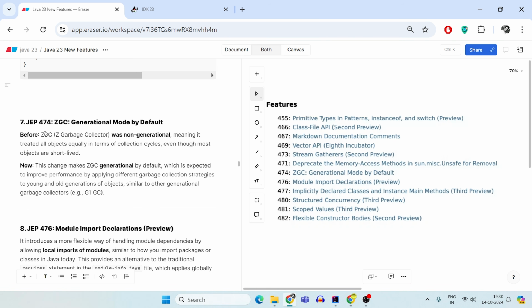But ZGC was non-generational, meaning all the objects are treated equally. Though some were created a long time ago and some were created recently, they were considered equal, even though most objects are short-lived. So now what they have done is made ZGC generational by default. That means ZGC will also consider objects as young objects or old objects.